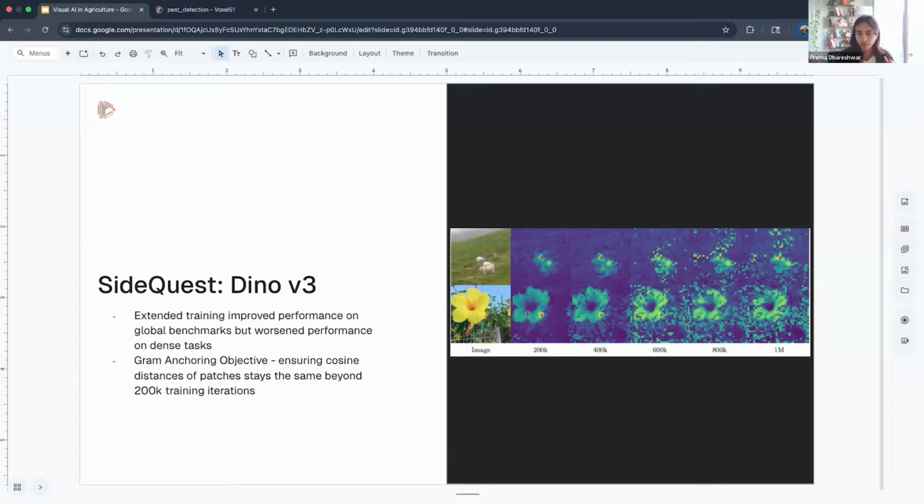Meaning, if you looked at features of patches and compared them through cosine distance to features of other patches in the image, at the 200K iteration mark, there was a very clear and distinct feature map. But as they continue training, at the 1 million mark, you see how it gets very noisy. So you no longer see these clear structures.